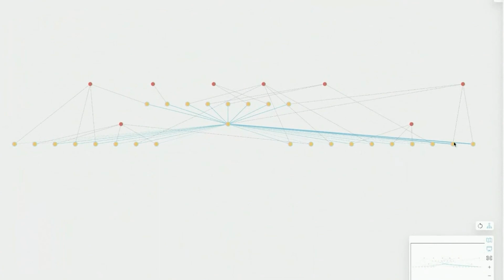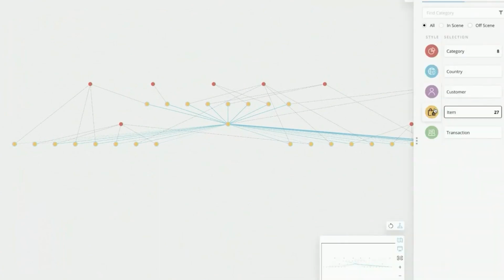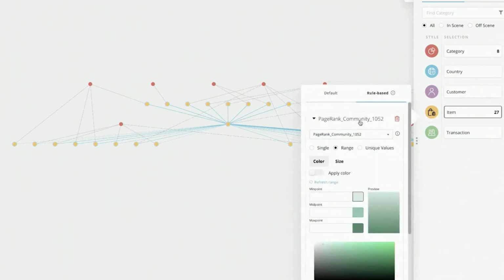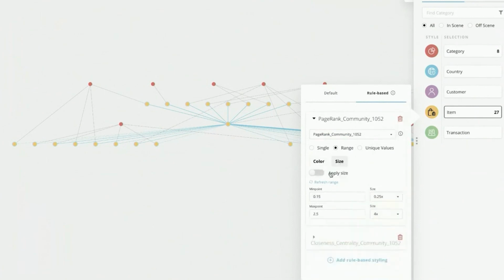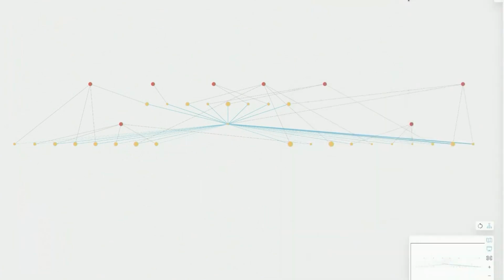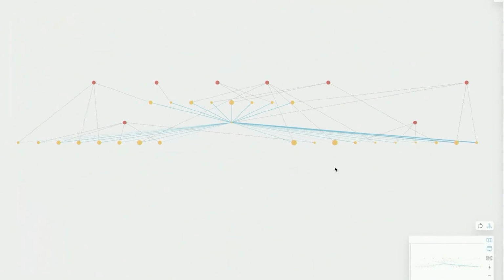And then what I can do is bring this back and say, all right, not only am I seeing the strength in terms of the relationships, but what about the items themselves? I have a property called PageRank. The PageRank tells me the influence of an item in the network overall. I can apply a size based on PageRank, and I can take a look at what's going on here.